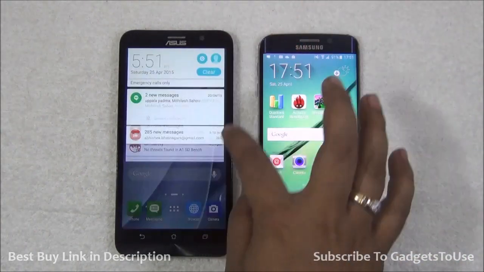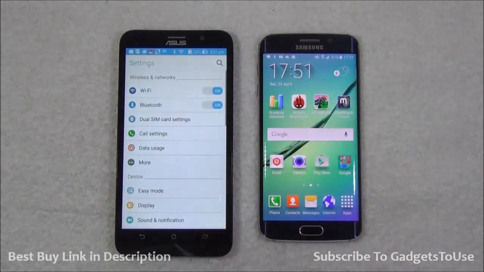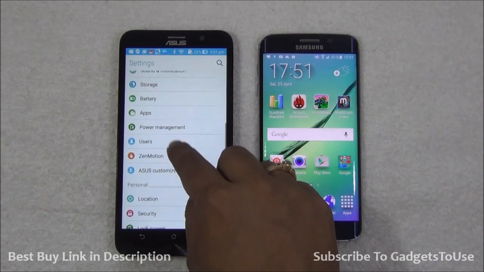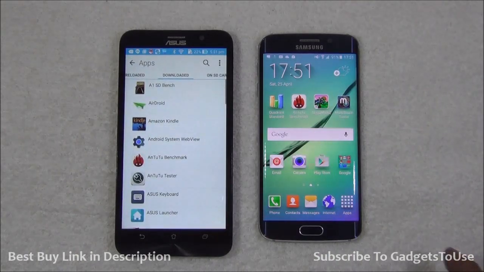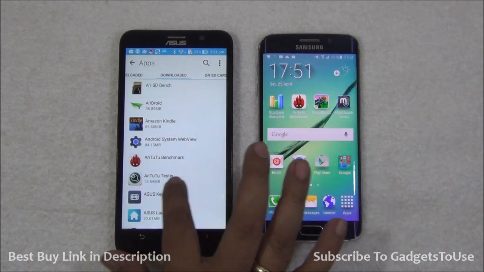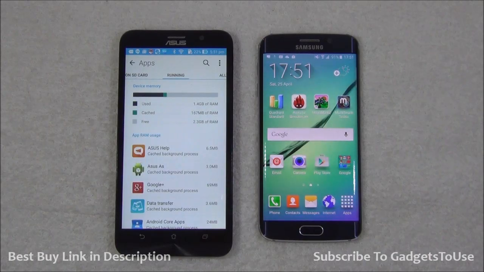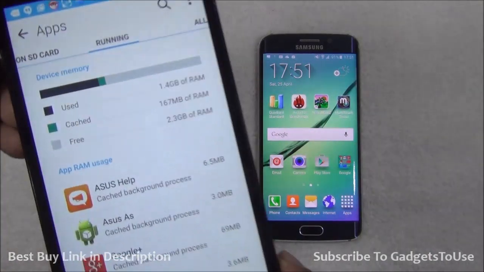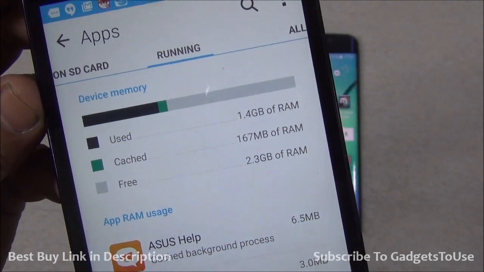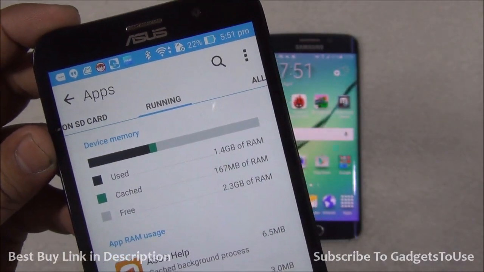So let's first take a look at the current status of the RAM on both of these phones. First, we will look at the application scenario on the ZenFone 2 which has 4GB of RAM, and this is the top-end variant. You have 2.3GB of RAM free as of now out of 4GB on the Asus ZenFone 2.